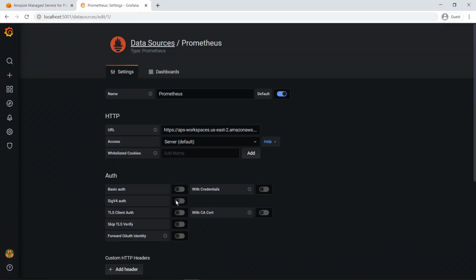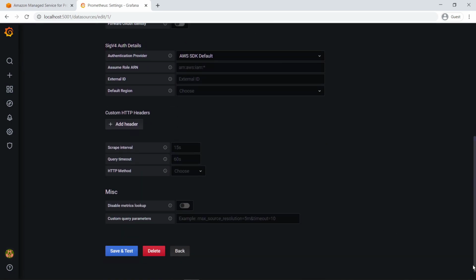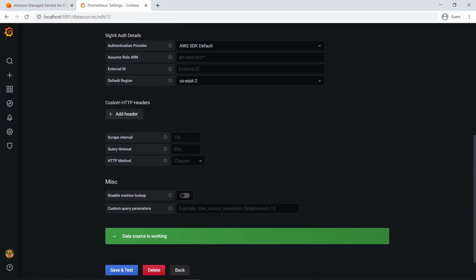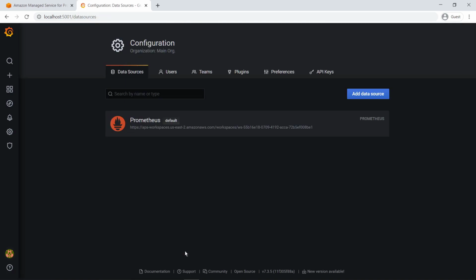We'll turn on SIGv4 authentication. We'll also change the default region to the region our AMP workspace and EKS cluster are in. Now, let's save and test the data source. The Prometheus data source is working. Let's go back and explore the metrics.